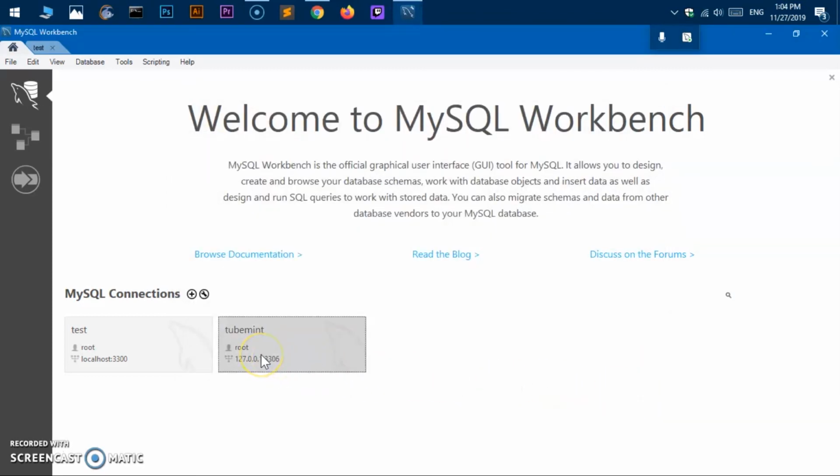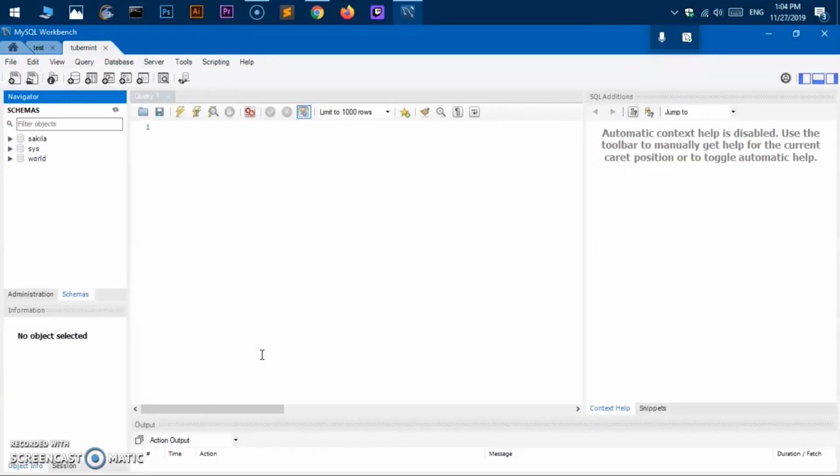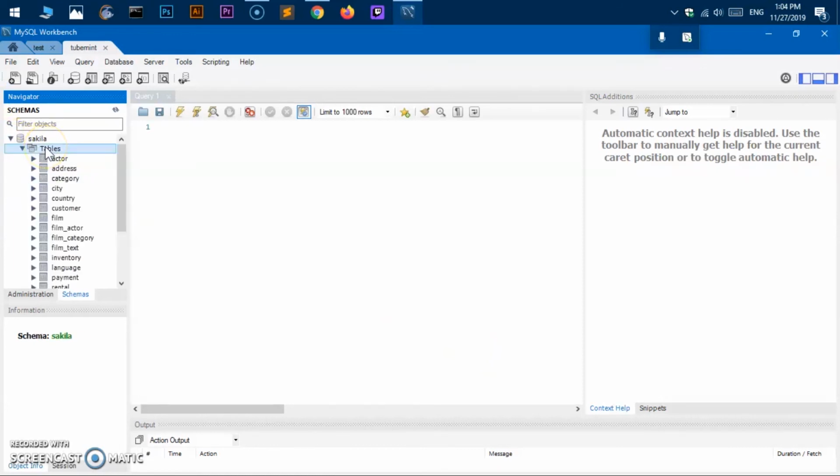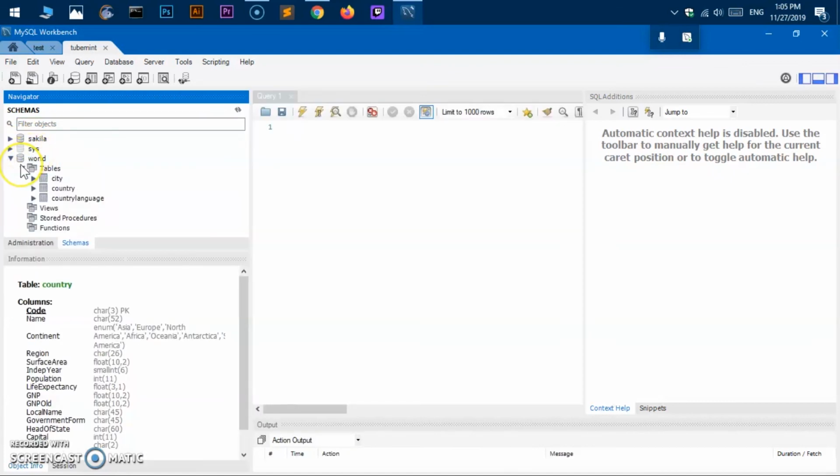So if you go ahead and just double click on it, it's going to open it, and here you can see all the tables. So these are sample data that we installed with the system. So that's it for this video.